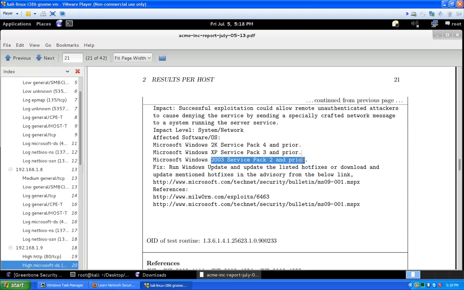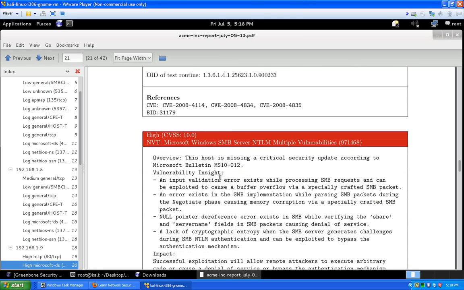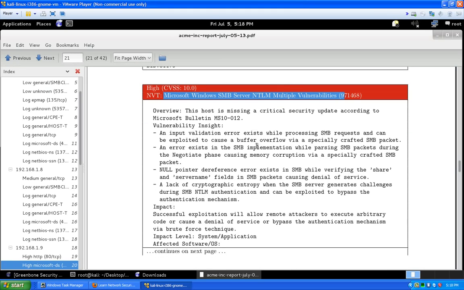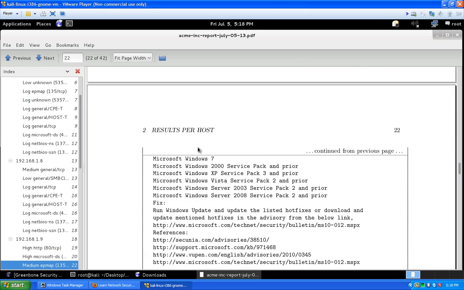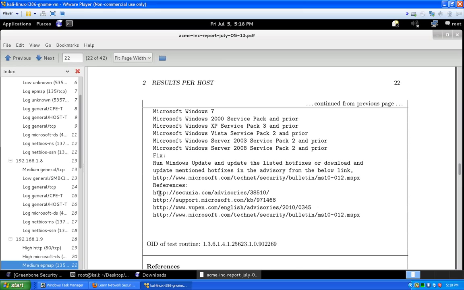And you'll be surprised, systems administrators often do not update their server software because they are afraid that an update might break the system. It's known to happen, it's common, and Microsoft is well known for breaking systems with updates. So basically you can go down, there's another one here, Microsoft Windows SMB Server, multiple vulnerabilities, and it gives you another Microsoft Security Bulletin number, MS10-012, and then again a CVSS score. Of course, once you scroll down here, it tells you what's affected, and it gives you the references, and it tells you the fix is to run Windows Update.